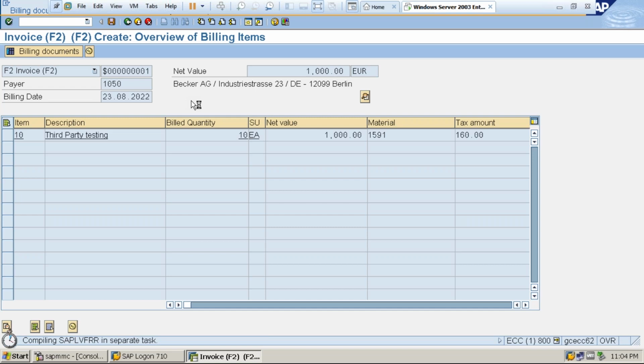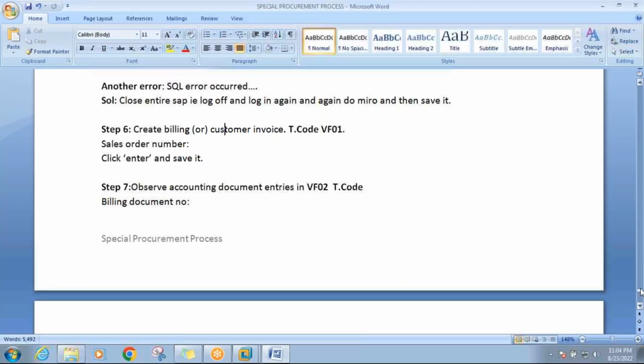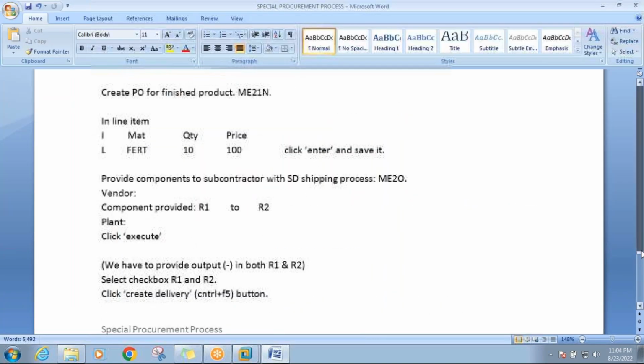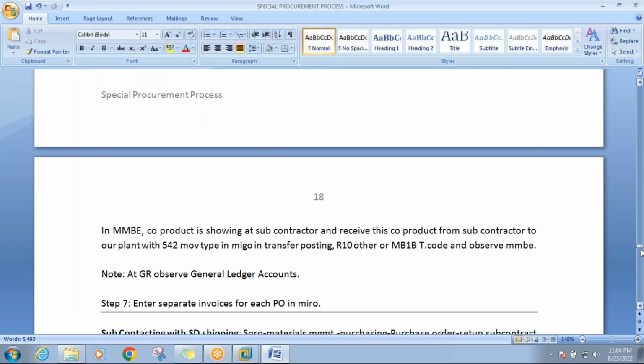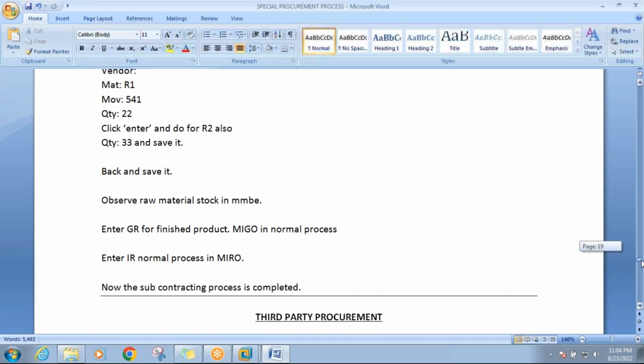First, we need to maintain one step: material master, item category, and a general item category group needs to be maintained. Second, one second. I think I shared you this note, right? You have this note, right? Or else I'll share you this note also.